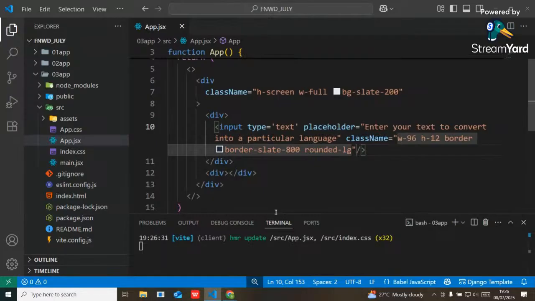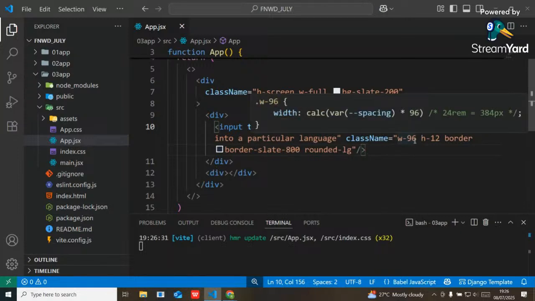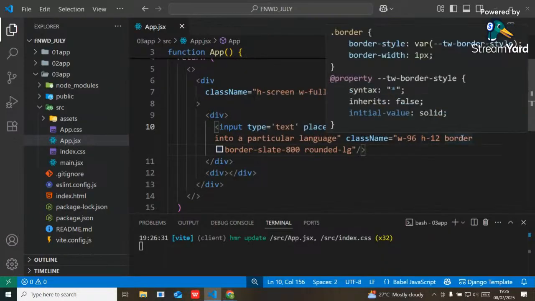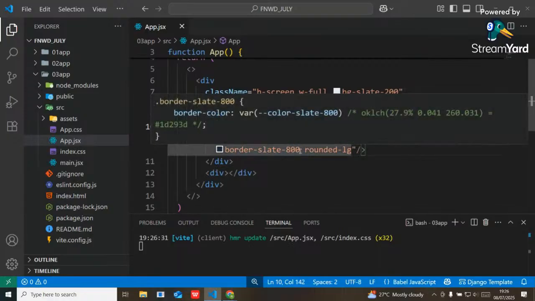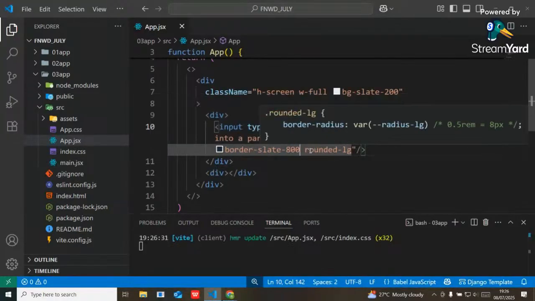See, if you notice the class names now, guys, you can easily understand what they mean. W96 means it is a width. H12 means it's a height. Border means I want to use the border properties. Here border slate 800 means I want to provide the border color. Rounded means border radius. See, if I hover now, you can see rounded LG means border radius. After that, some values are there. Got it, people? So in this manner, Tailwind CSS works.